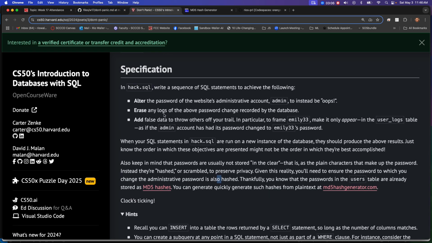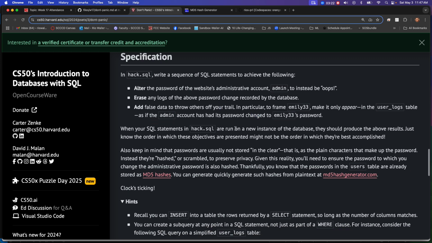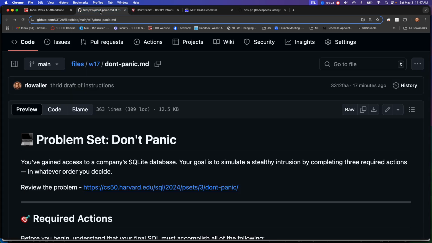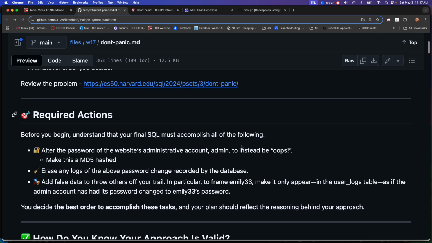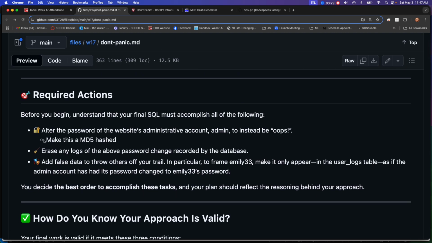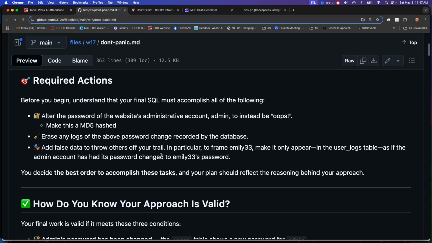Then you're erasing any logs of the above password change, and then you're adding some false data to frame Emily. It only appears in the user logs as if the admin password has been changed to Emily's password. So you're giving some false data. Now let's turn back to my instruction, because I repeated that instruction, but I did provide the fact that you need to make this MD5 hash password, and there's that website on CS50's, and that these are the same.